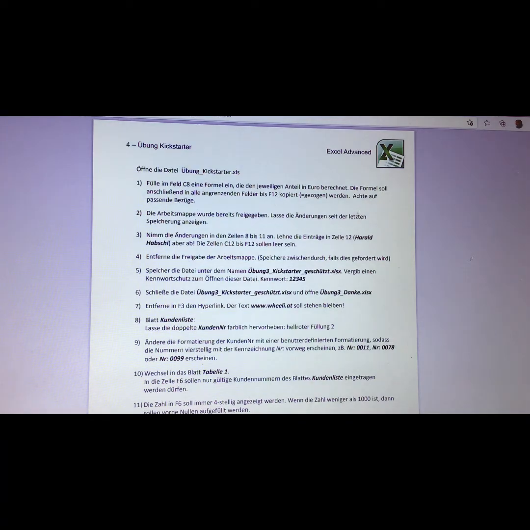Frage Nummer 8, question number 8. Blatt Kundenliste. Lasse die doppelte Kundennummer farblich hervorheben. Hellroter Füllung 2. Translation of this question right now, the number 8. Now on worksheet called Kundenliste, we have to highlight the duplicate of Kundennummer in color light red number 2. Let's go and do that.